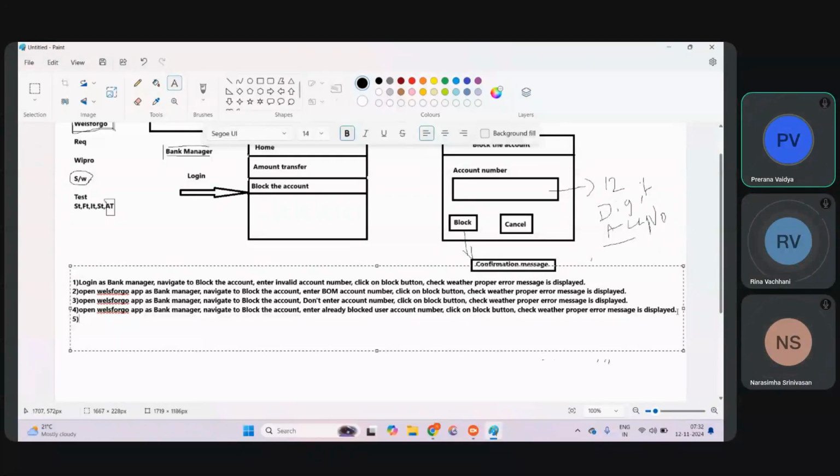Now let us see. Can you tell one more scenario now? You got some idea? Think. Instead of writing a 12-digit account number, you can try more than 12. More than 12, it will not allow because the developer has restricted it to 12 numbers. Can you write an 11-digit number?